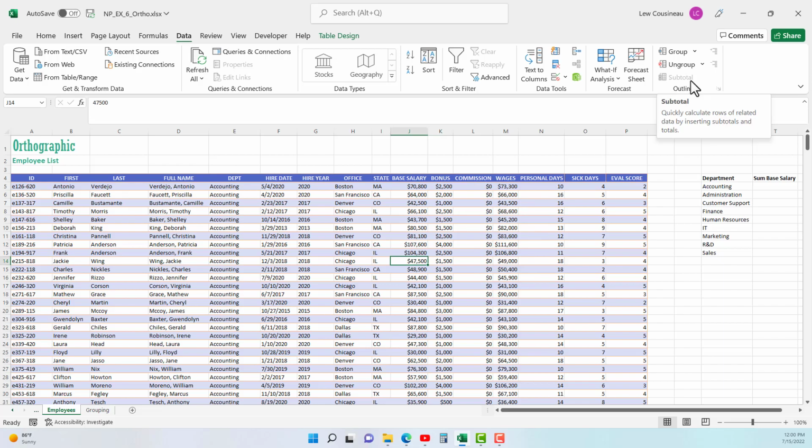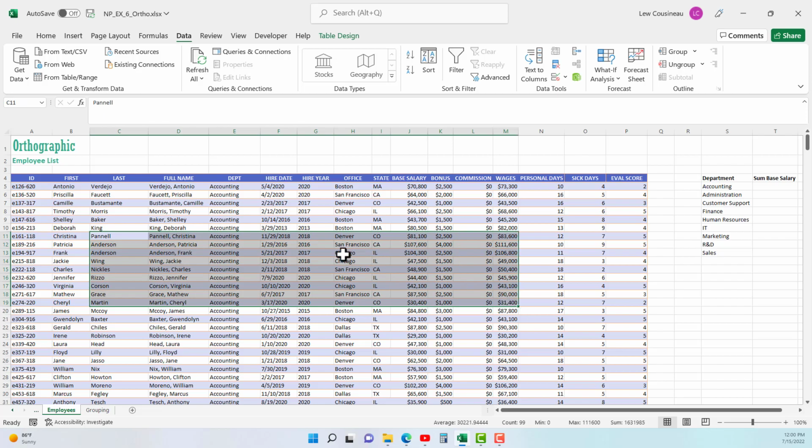Now let's talk about the subtotal feature. Really handy, but it's grayed out. Why is it grayed out? It does not work on tables. This information is in a table. How do I know that? Because when I click on a single cell, I have a table design ribbon. So I am going to take this out of a table. Now, before I do it, let's talk about what this subtotal is going to allow us to do.